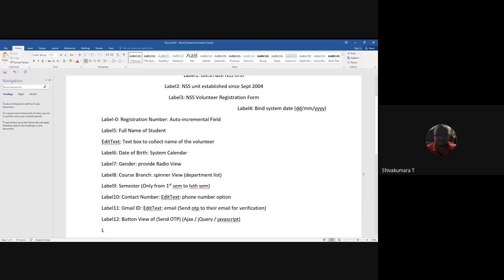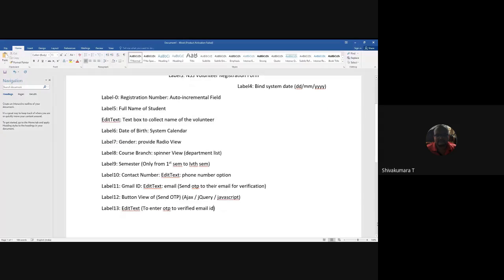Then provide the text box. Label 13, text box. Provide the text box, that is edit text, to enter OTP. Enter OTP to verify the email ID. Then after that, label 14.